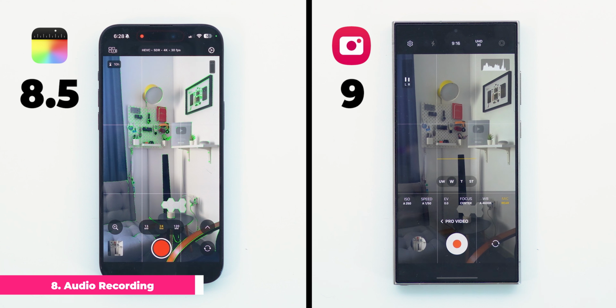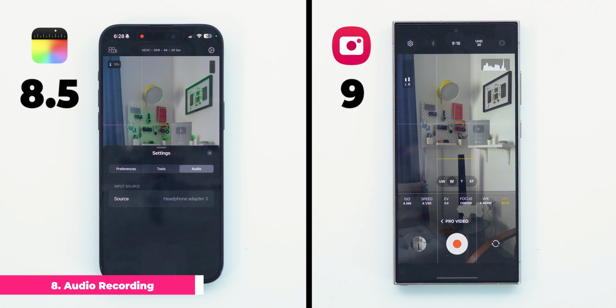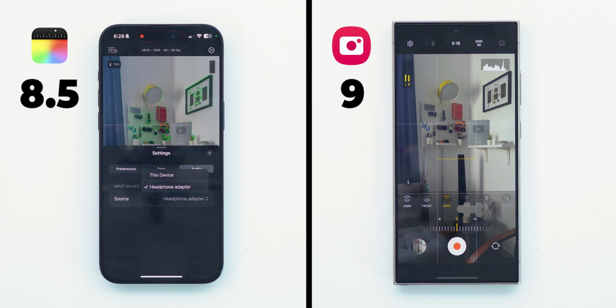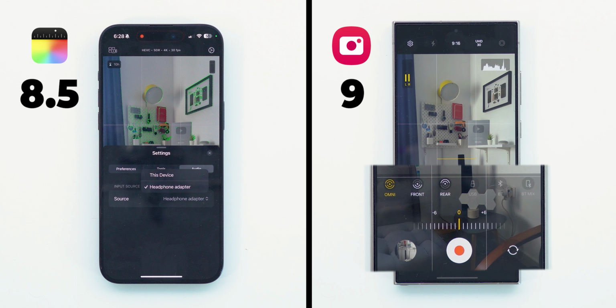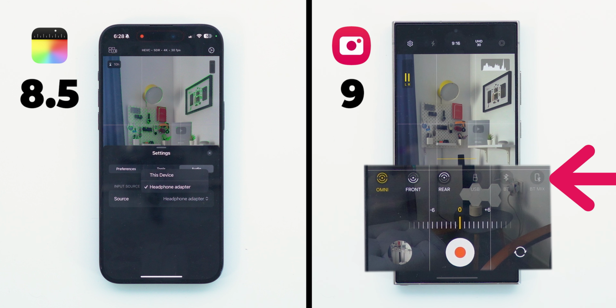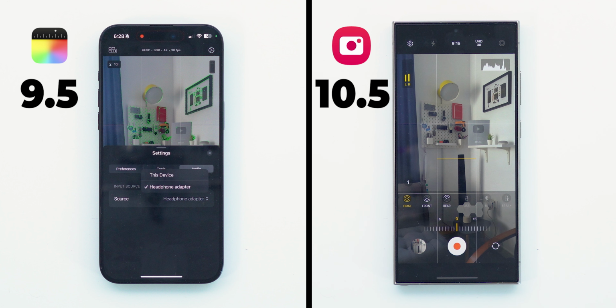Next, we have the audio recording. On Final Cut camera, you can record using the phone's mic or an external wired or wireless microphone. On Samsung Pro Video, you get the same options as Final Cut, but it goes further with the directional audio options, like Omni, front, or back, in addition to the Bluetooth mix that records from the phone's and external microphone at the same time, so half a point extra to Samsung.